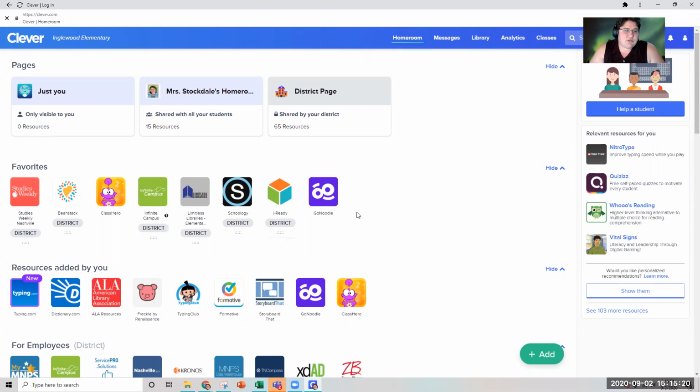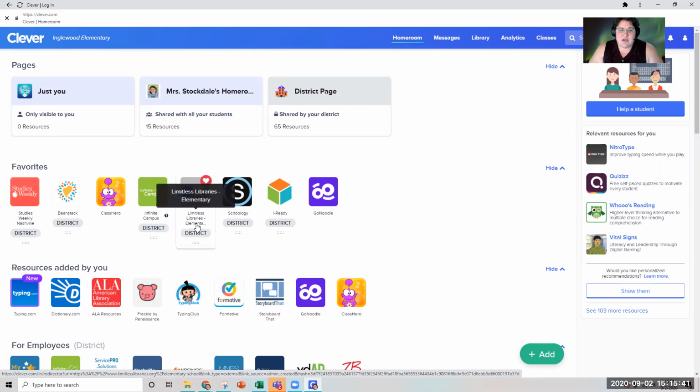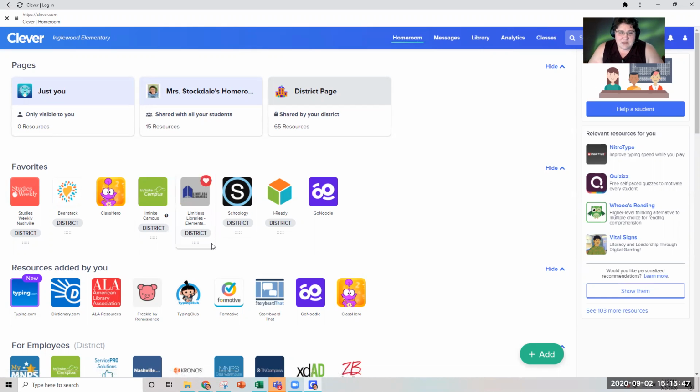Some of the apps that you need to know in order to do your classwork: you have Beanstack. Beanstack is where you are going to log your reading minutes for the library challenge. Studies Weekly, which will be for social studies. Class Hero, which is for math. Limitless Libraries, which is where you can go online to read books or to have books ordered for you at the public library. Schoology, which has all your lessons in it for every day. And then you have iReady, which is our math intervention. So these are the ones that you need to know now.